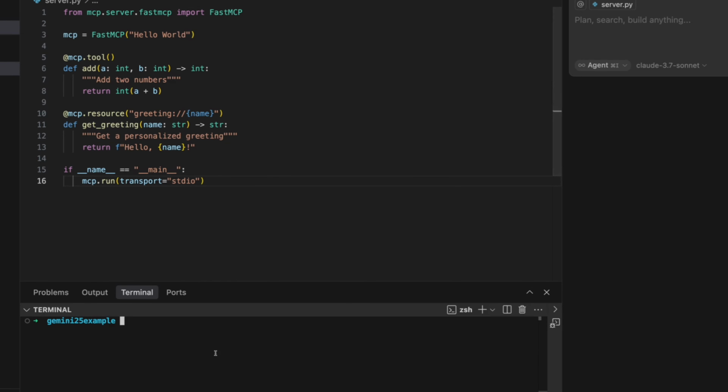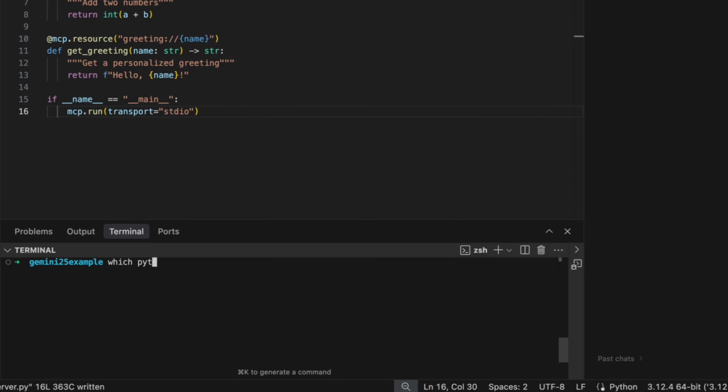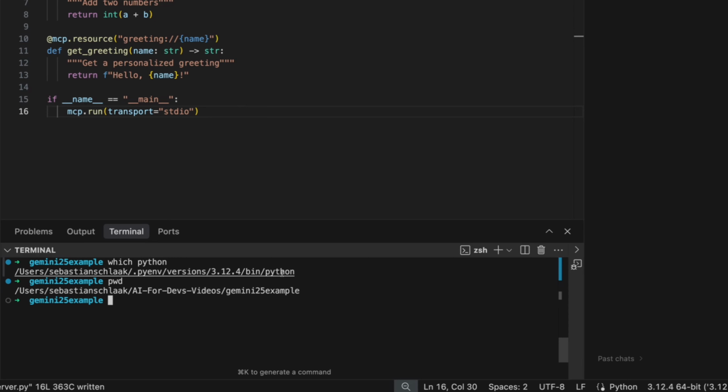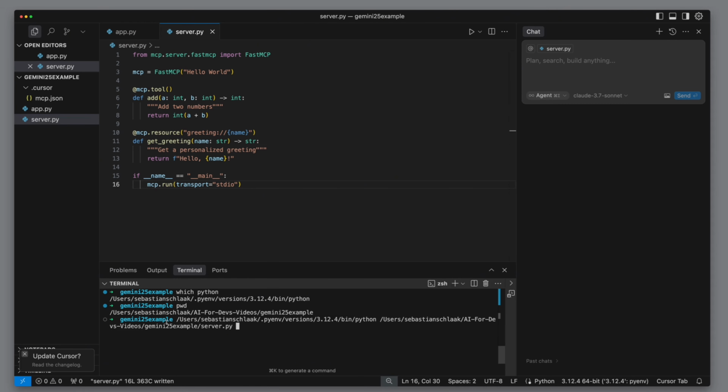To ensure the server functions properly with Cursor, we need to verify the exact command for the Cursor settings. This involves identifying the absolute Python path and the precise location of the server.py file. I'm combining the command using the absolute Python path and the server file path. Once we have this information, we can proceed to the Cursor settings and focus on configuring the MCP servers.